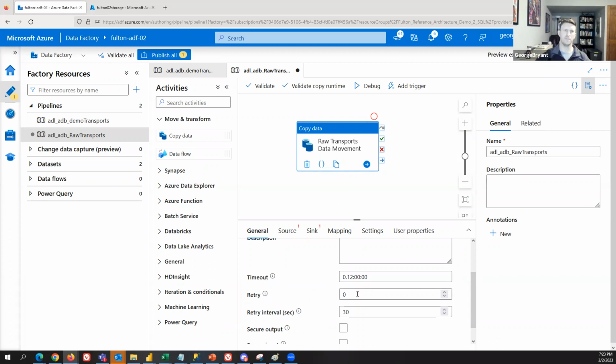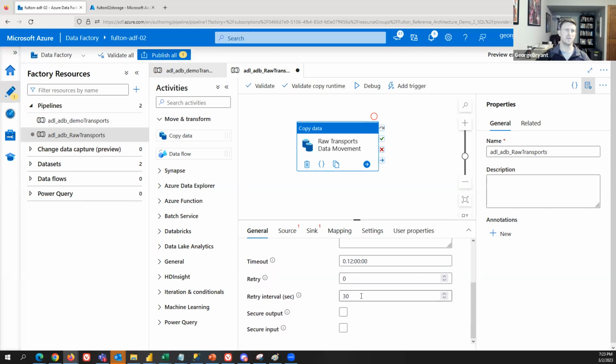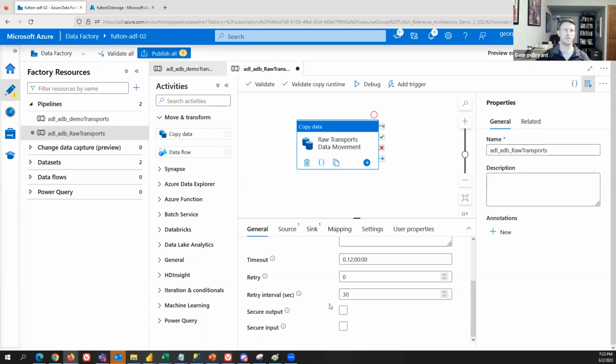And a retry: if something fails, how many times do you want to try it again? Another one you want to be careful with, because if it fails once because it can't connect, because it's broken, and you do it another 5 times, you're just going to get the same answer and use up resources. And that's how quickly it tells you to wait before you retry it. Secure output and input, logging and those kinds of things are not things I particularly use.